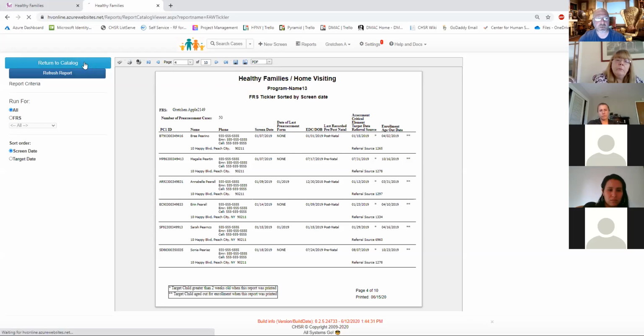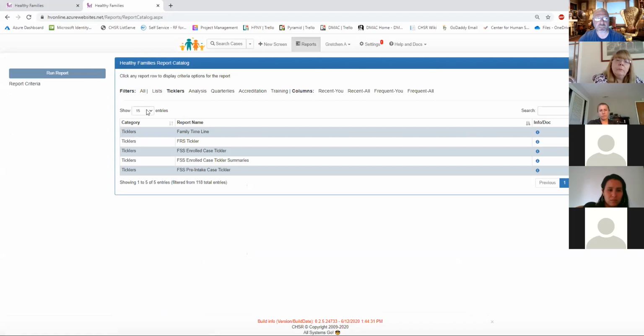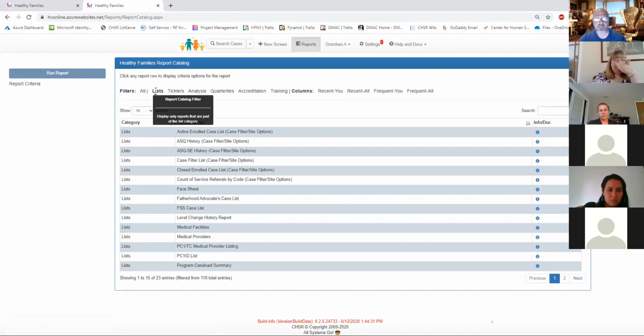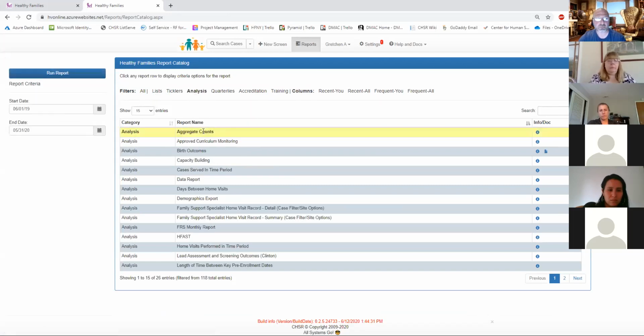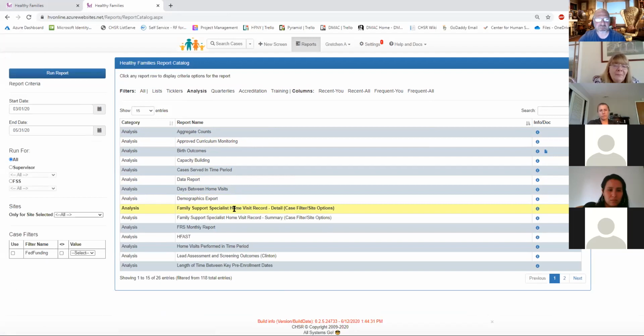The other thing you're going to want to be interested in is what we talked about earlier with the case filters. Some of the more advanced reports that aren't simple, like just a tickler report, say an analysis, say a report on demographics. Actually, no, demographics is simple because it's just exporting data. Family support specialist home visit record. Here you can choose the specific site that you're interested in. This is what we were talking about before.